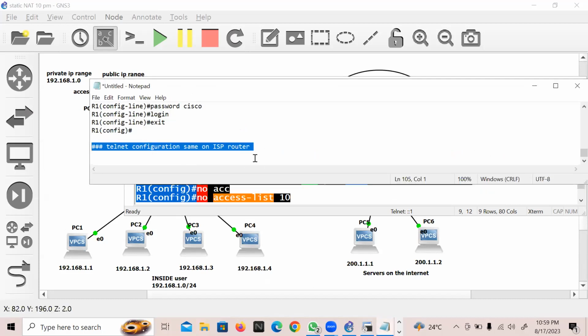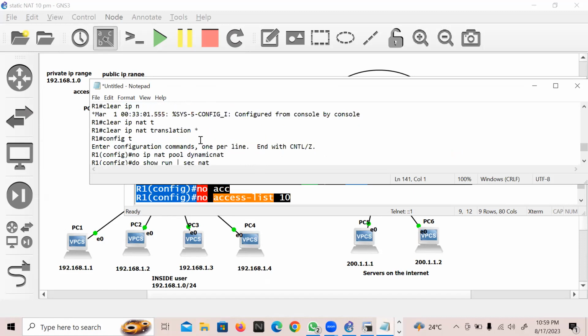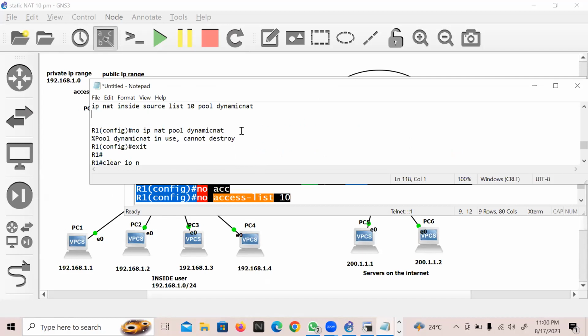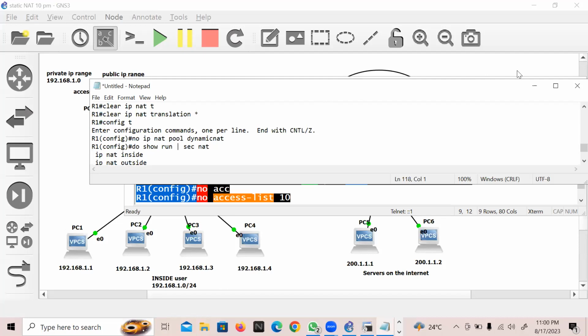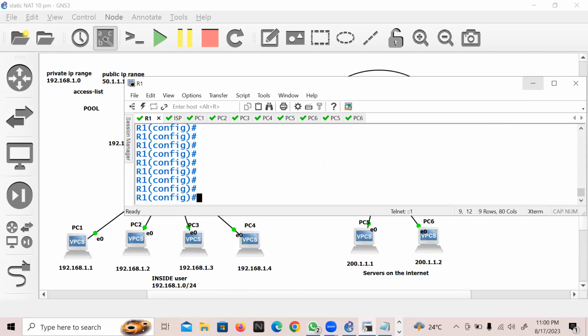How you will remove access list, how you will remove that. Removing is also a task. You cannot remove anything without knowing. See, it was giving an error there. So pool cannot destroy, then I did clear IP nat. Okay. So now my router is again clean. Everything clean from this router.